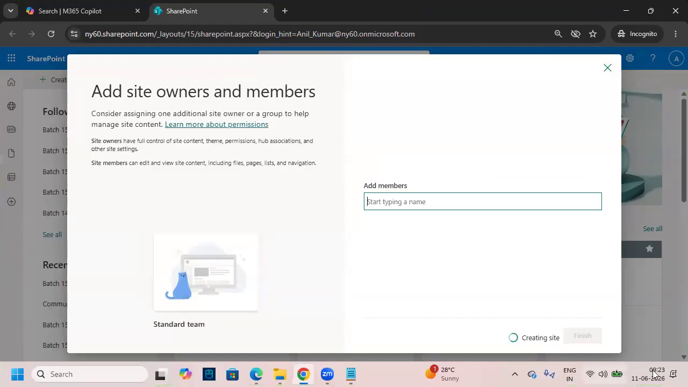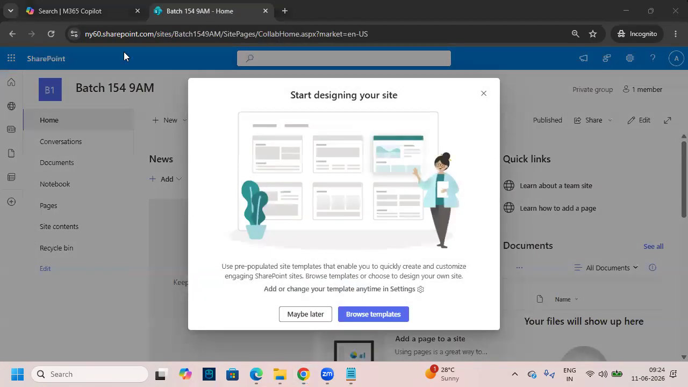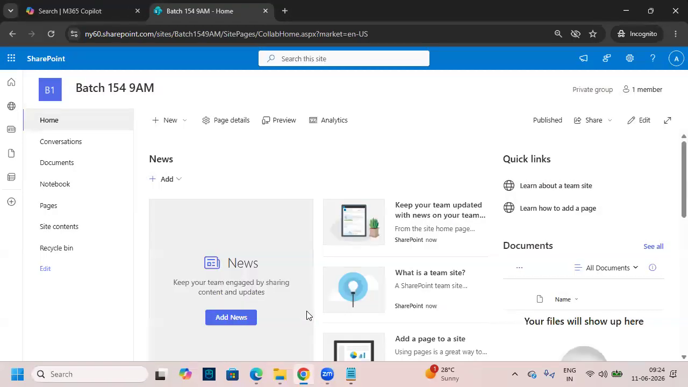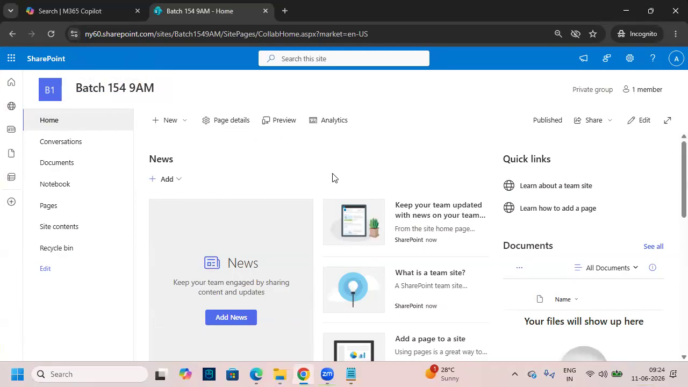Click on create site. When I click on create a site, now if you see, it is creating one site for us. Once the site is created successfully, the finish button will get enabled. Right now, the finish button is disabled, right? Once the site is created successfully, the finish button will get enabled. Let it create. Yes, the site is created. And then you can see the finish button enabled here. Just click on the finish button. When I click on this finish button, now it is creating one site for us. Just click on maybe later. Now this is the site name. This is the site which we created, batch 154 9 a.m.